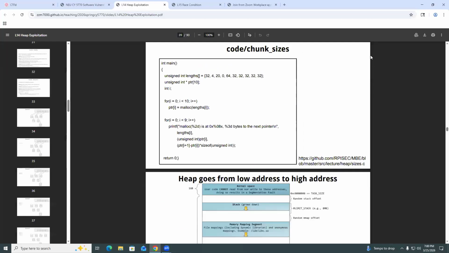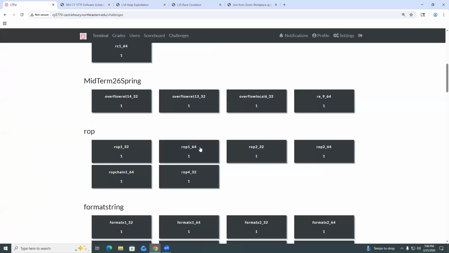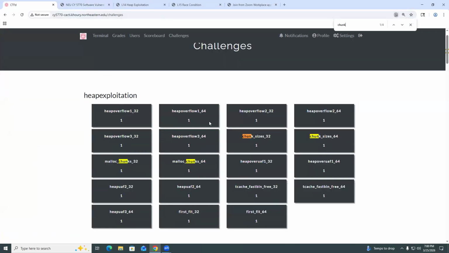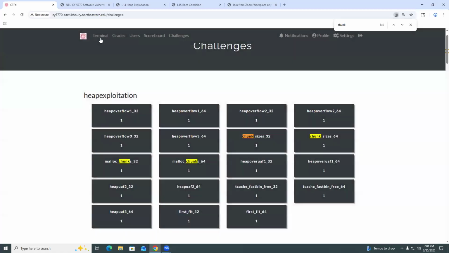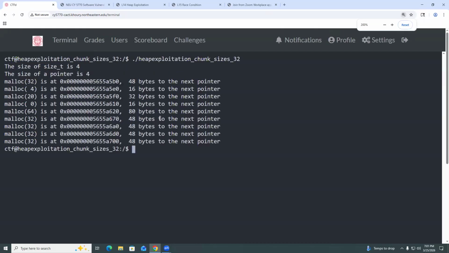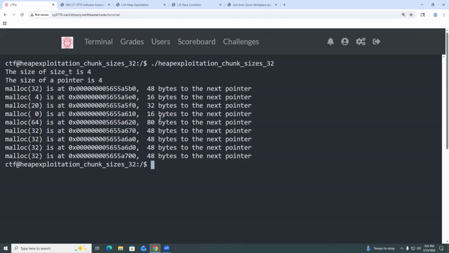So let's run this program. We have this program on our server. Chunk size. Let's look at 32-bit first. Okay. This is the result. The size of size_t here is 4 bytes. The size of pointer obviously is also 4 bytes because this is a 32-bit machine.